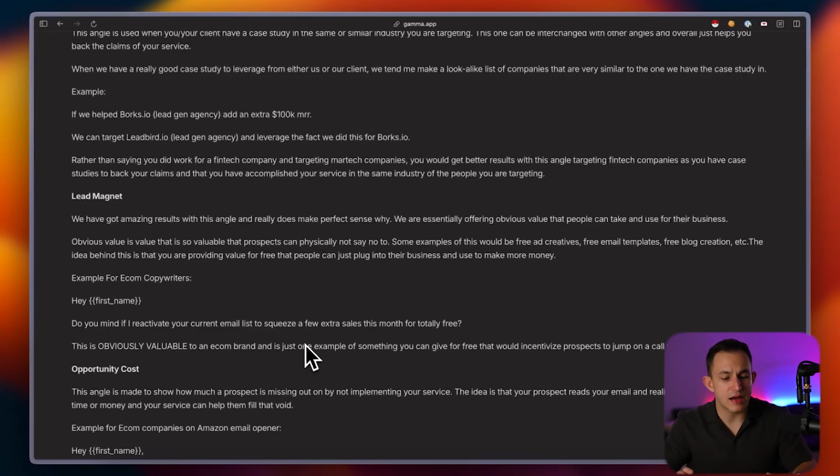Now, the idea behind this is that you're providing value for free and people can just plug it into their business and enjoy. And the overarching idea beyond that is that they're going to plug it into their business. They're going to see that, hey, these ad creatives are performing 20% better than mine, which means I'm going to make 20% more money. Let me just go work with that guy. He already proved his competence to me, okay? So that's kind of the idea of that offer.